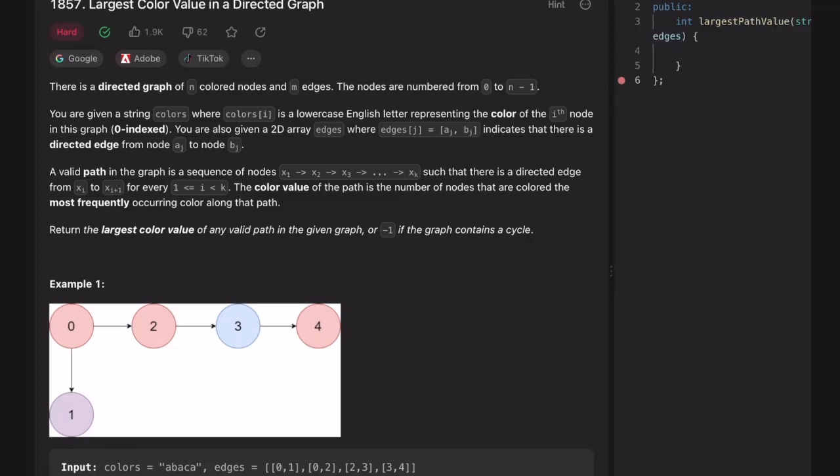Today let's solve a hard question. That is the largest color value in a directed graph. The description is too long, so I will just use this example one to illustrate.